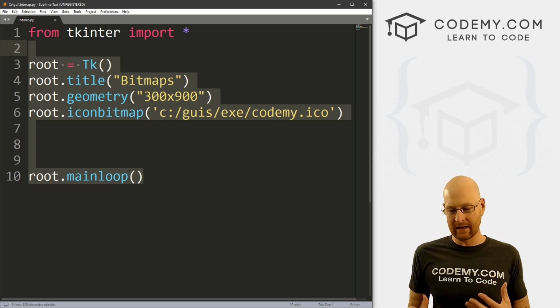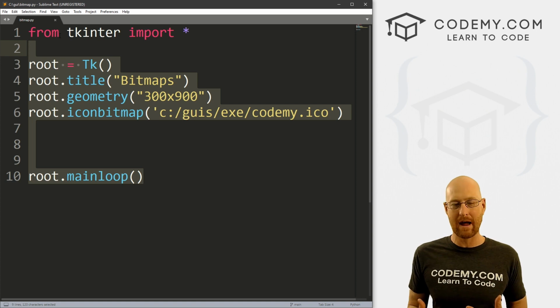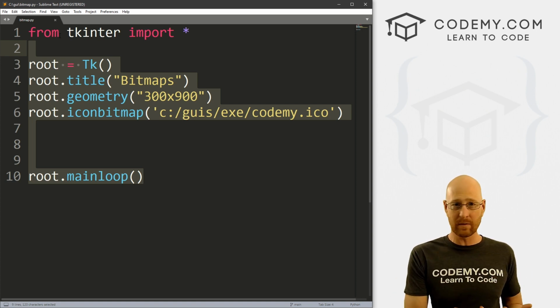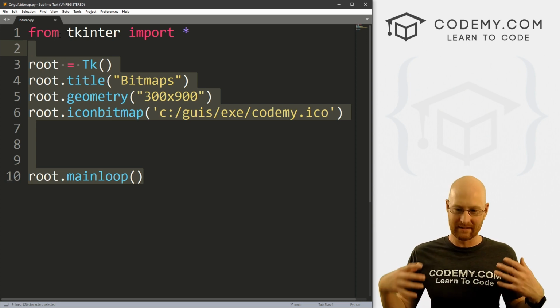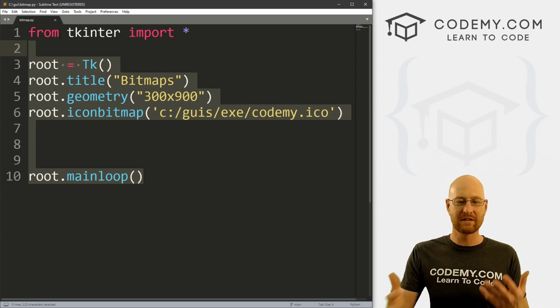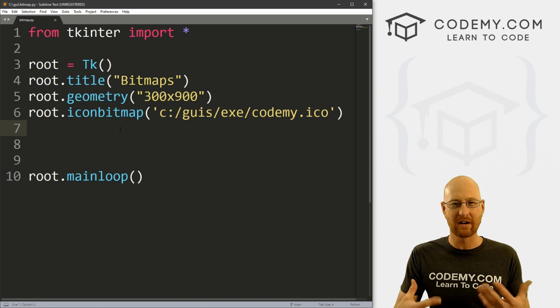So like I said, Tkinter comes with these 9 bitmaps that you can always use. Now, if you have other ones, you can use them. If you have different ones on your computer, you can definitely use those. But across platforms, these are the 9 that you can sort of count on to be there.